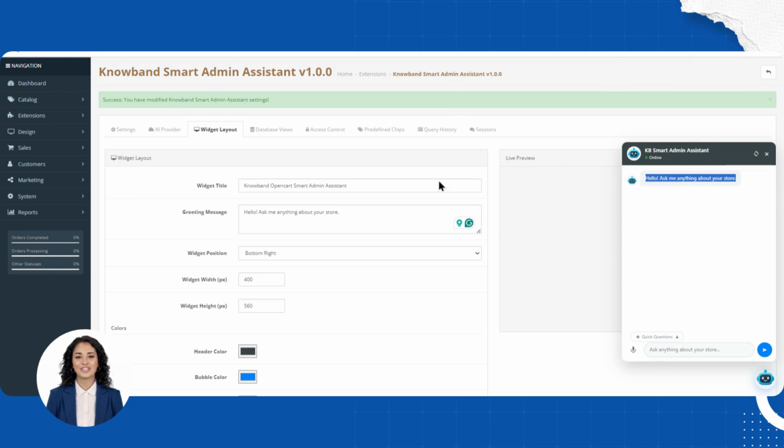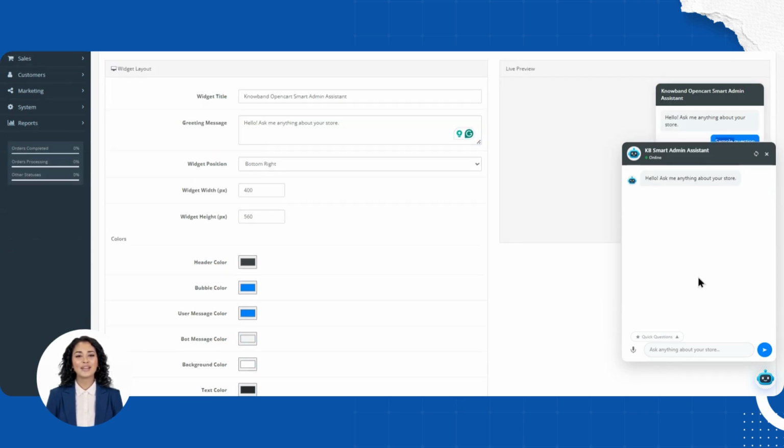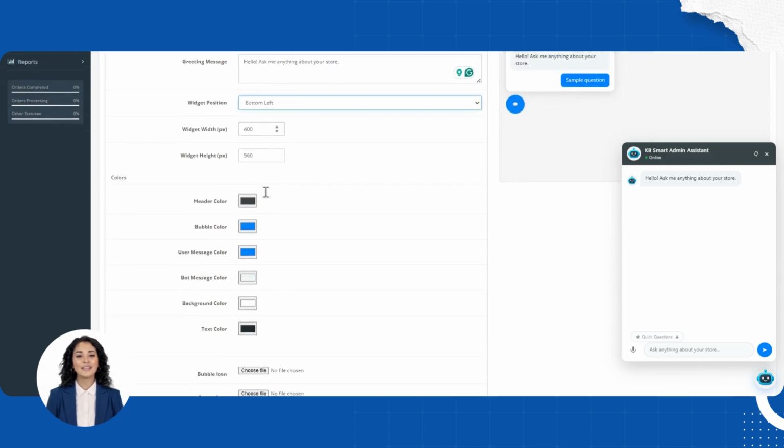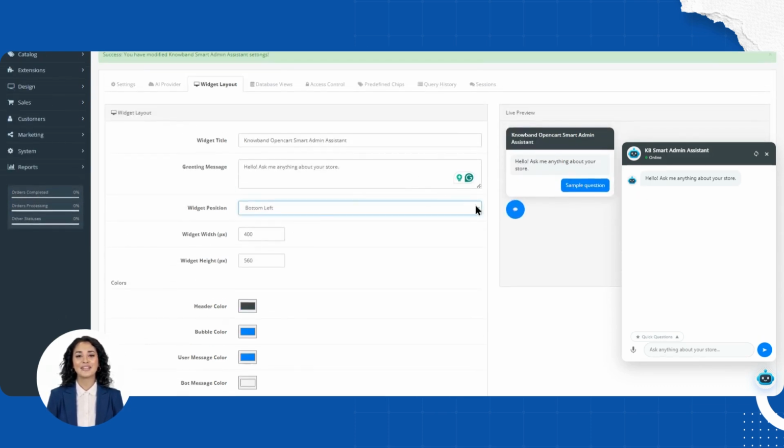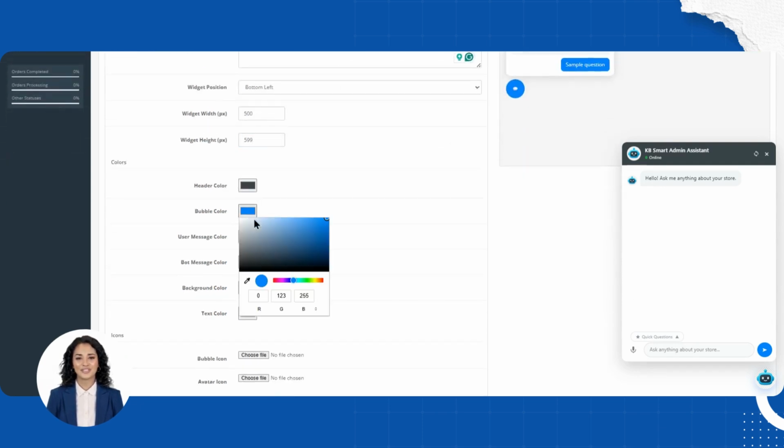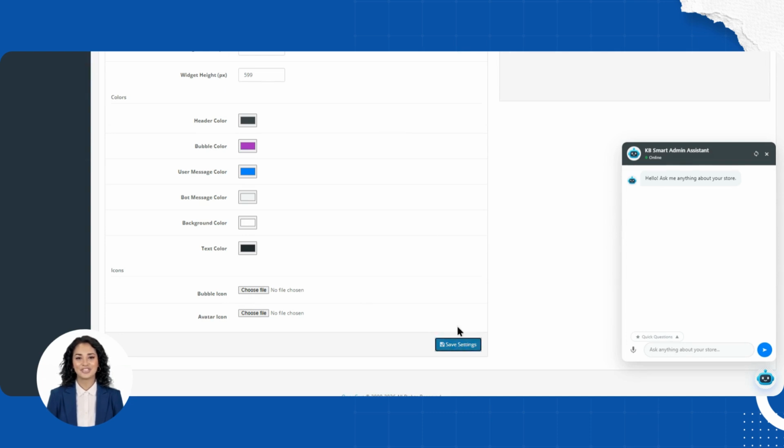Now, we have the widget position, which is either on the right or on the left. You can also add on the left. Then we have the width and the height of the same. Basically, you can arrange this height and you can change the width. For example, if we have the 500, then its width will be changed. You can also change the colors as well. Here, you can also add the icons as well. So now you can see that the chatbot has been shifted to the left.